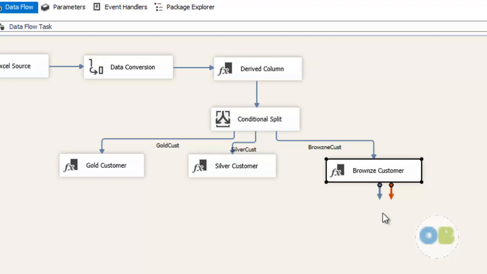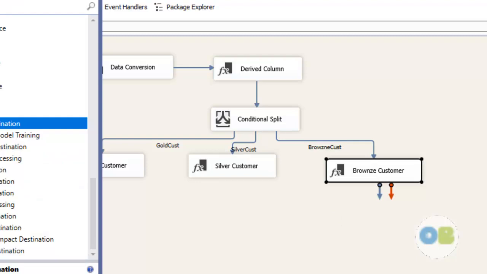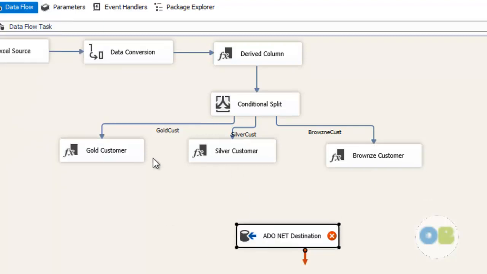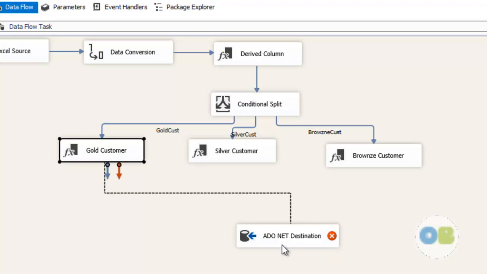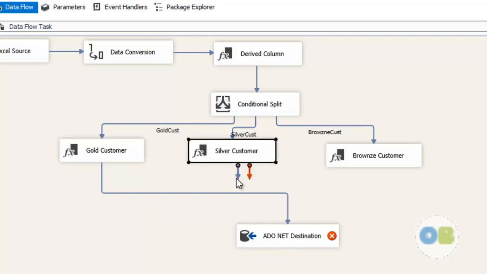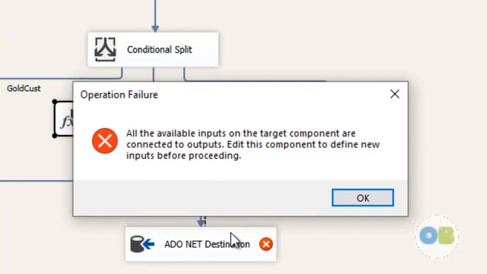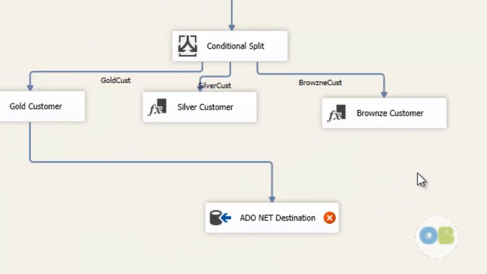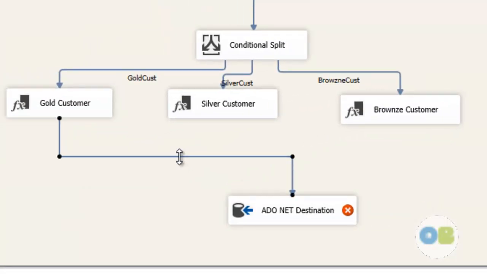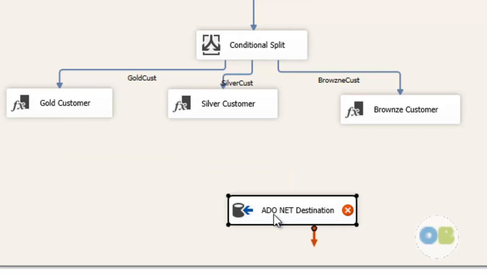Okay, now it's time to load the data to the destination. So let me just drag and drop the SSIS ADO.NET destination component. If I try to input this data, it will accept. But if I try to input the second customer data of silver one, you can see we got this error, that is operation failure. So a destination component cannot take multiple inputs, but our scenario is that we got multiple outputs from the derived column. So how to do that?